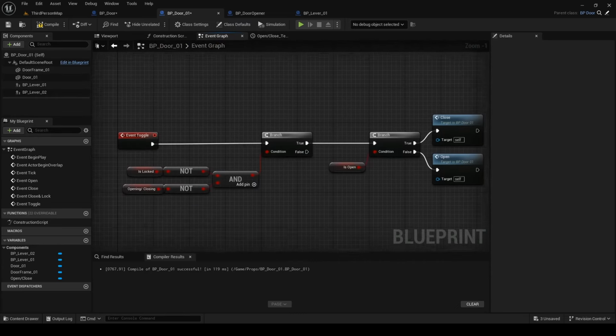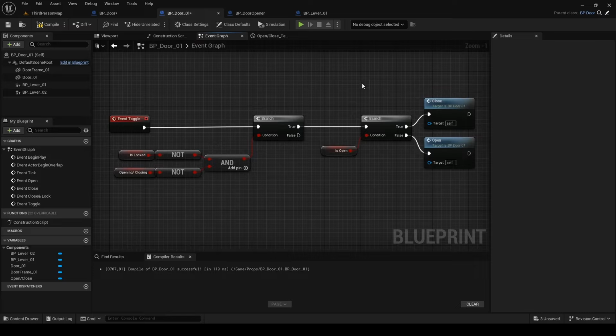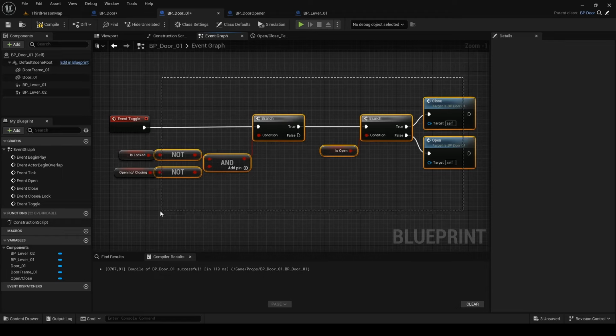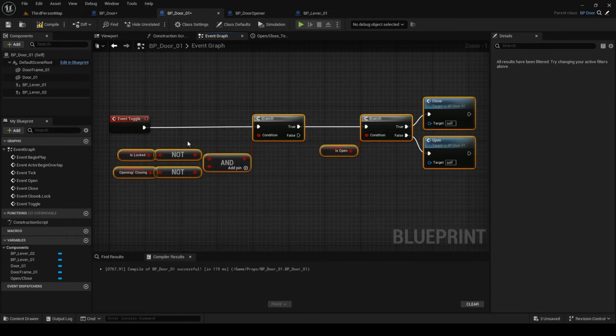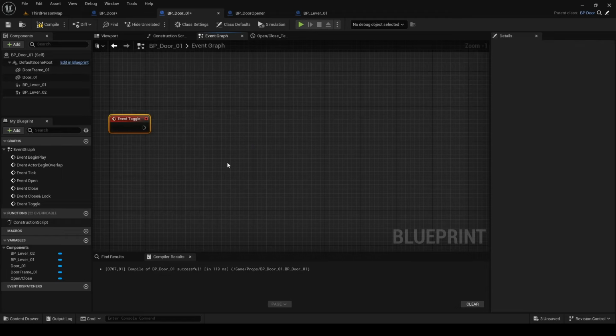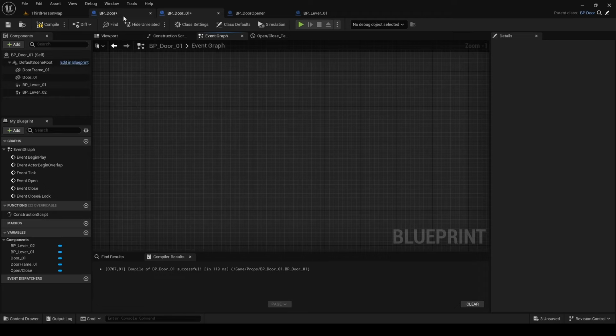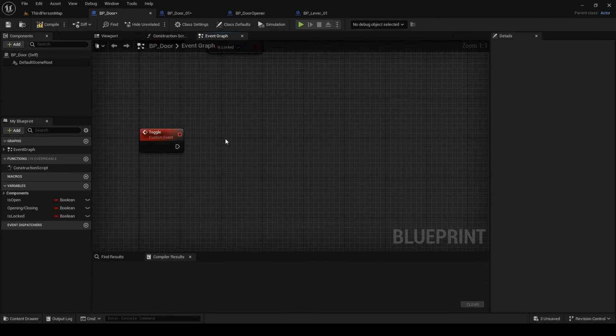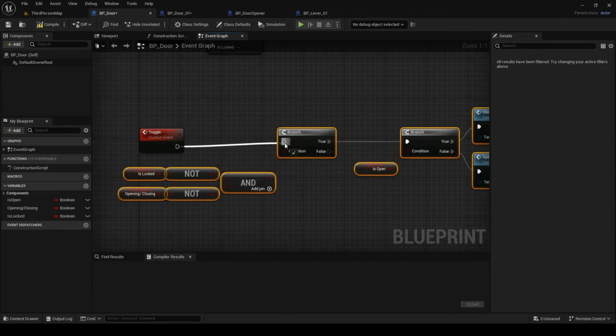Now to the toggle. We can see that this implementation is generic and doesn't contain anything for this door only, because it's only about switching states of the door when conditions are met. So, select all the code except event toggle, Ctrl X, delete event toggle, go to BP door, paste it to toggle and connect it.